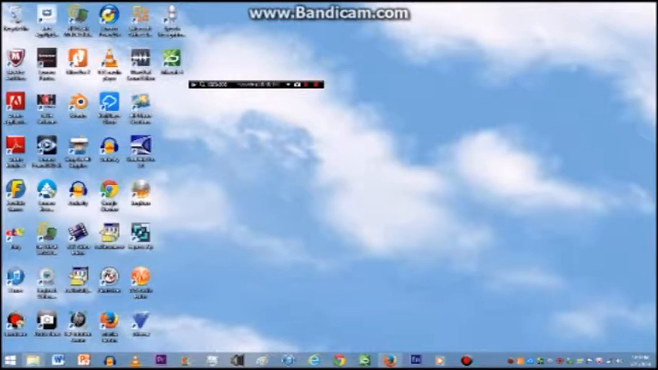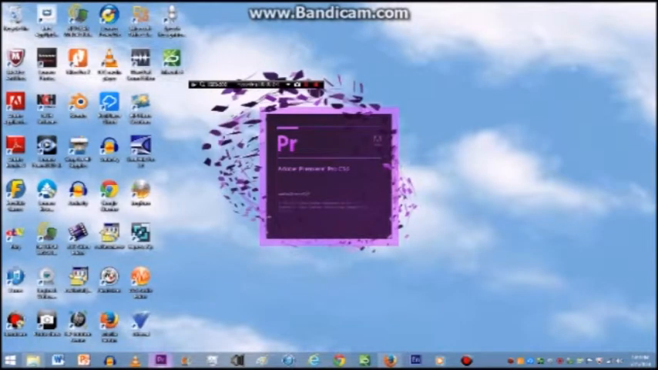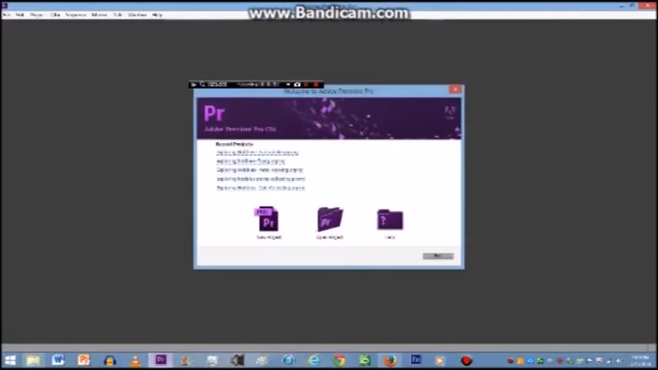If you take a closer look at this icon, that's the program you want to click on. You've probably never seen this before. It says Adobe Premiere Pro CS6. Click on that Adobe Premiere Pro icon at the bottom of the screen and it'll load up.